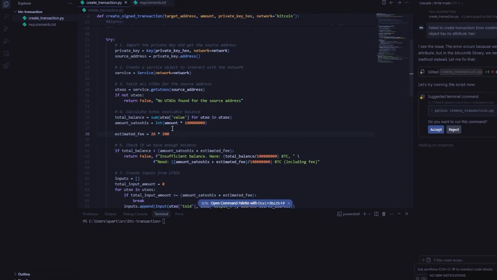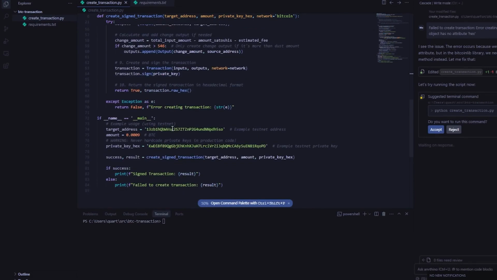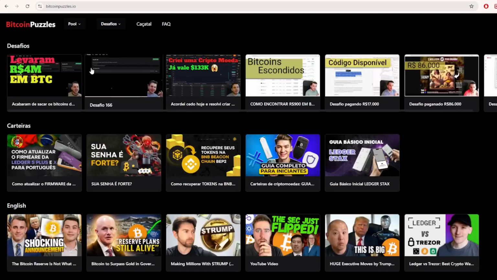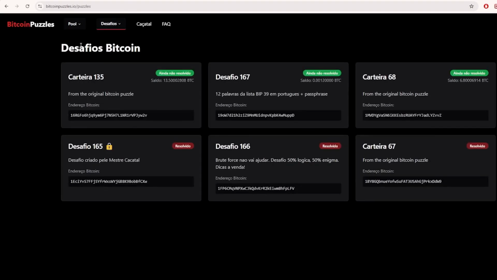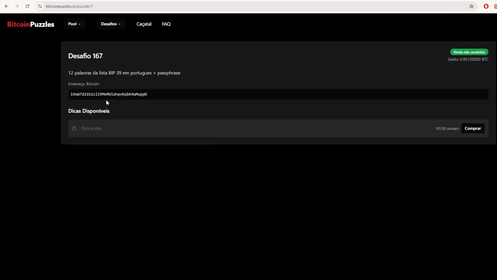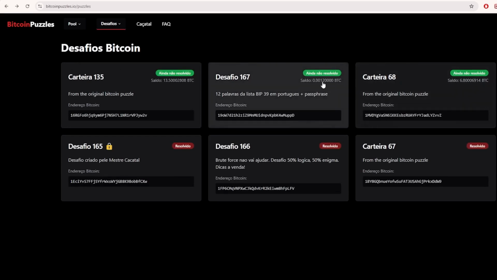It will calculate the fee here in the private key, and be careful where you put your private key, okay? I will enter the private key of the wallet I just created. In your case, if you're looking for 68, for example, you will enter the private key 68. And here in the address, I will enter the address for challenge 167. The challenge that's still ongoing, we can find it at bitcoinpuzzles.io. Just go to the challenges page, and there you have it. Here's its address. At the moment, it also shows us 0.01 BTC.